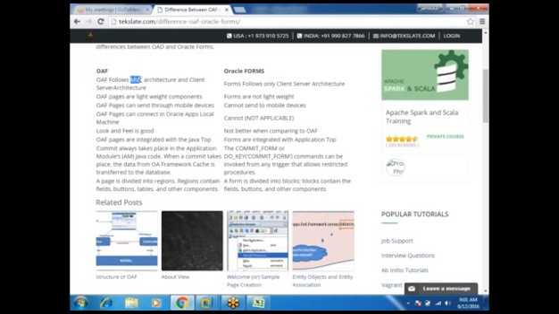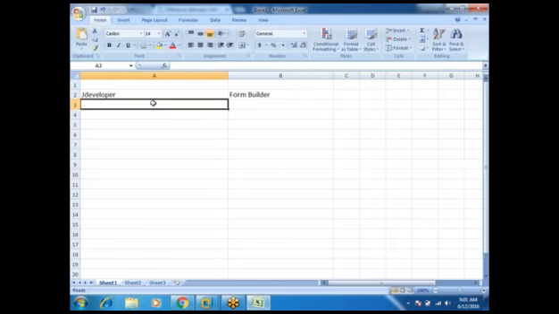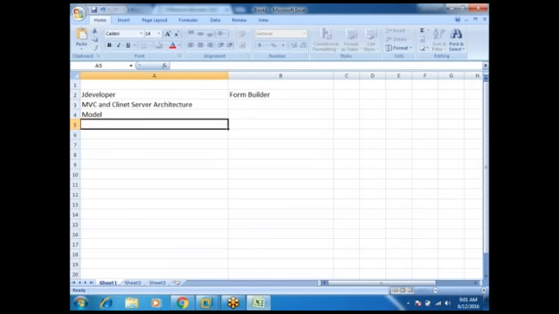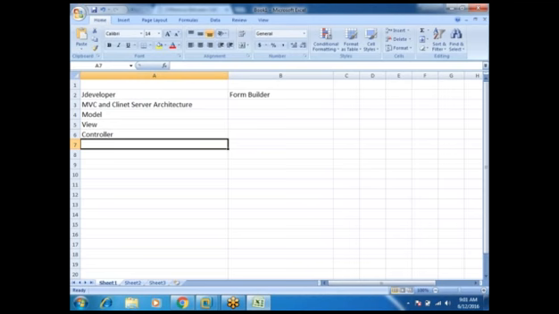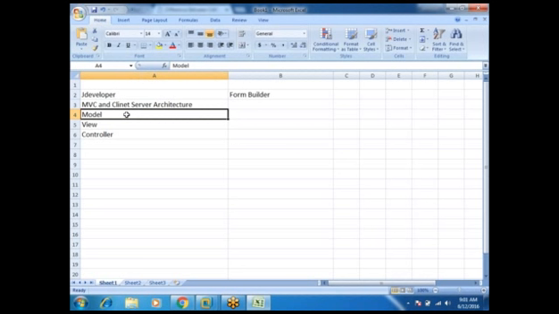MVC stands for Model View Controller. M for model, V for view, C for controller. Model is nothing but your database tables.